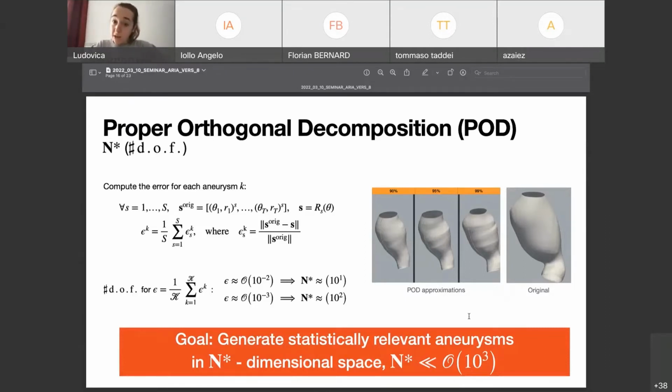We have found so far that if we are happy with an average error over all the dataset of 10 to the power minus 2, n star is of order 10, which is not bad. And so now we are ready to operate in our space of latent variables and to work with the normal distribution to extract new latent variables.